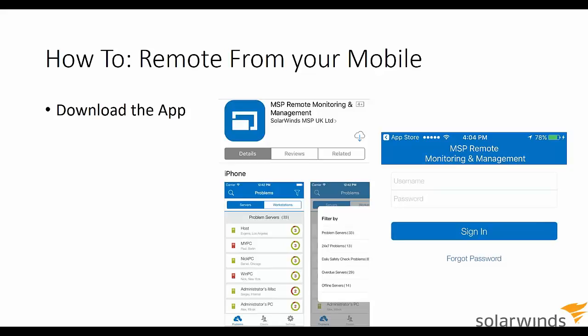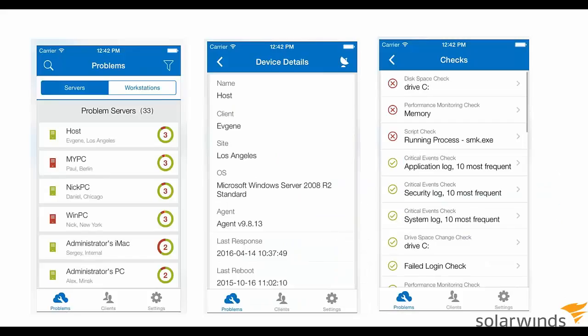So let's talk about how to remote from your mobile. First of all, we need to download the app. This is what it will look like in the App Store, MSP Remote Monitoring and Management. After you download it, when you run the app, you'll see the default login, same as we log in to our dashboard. Just enter your dashboard credentials, your username and password, and just go ahead and hit sign in. This is what you will see next.